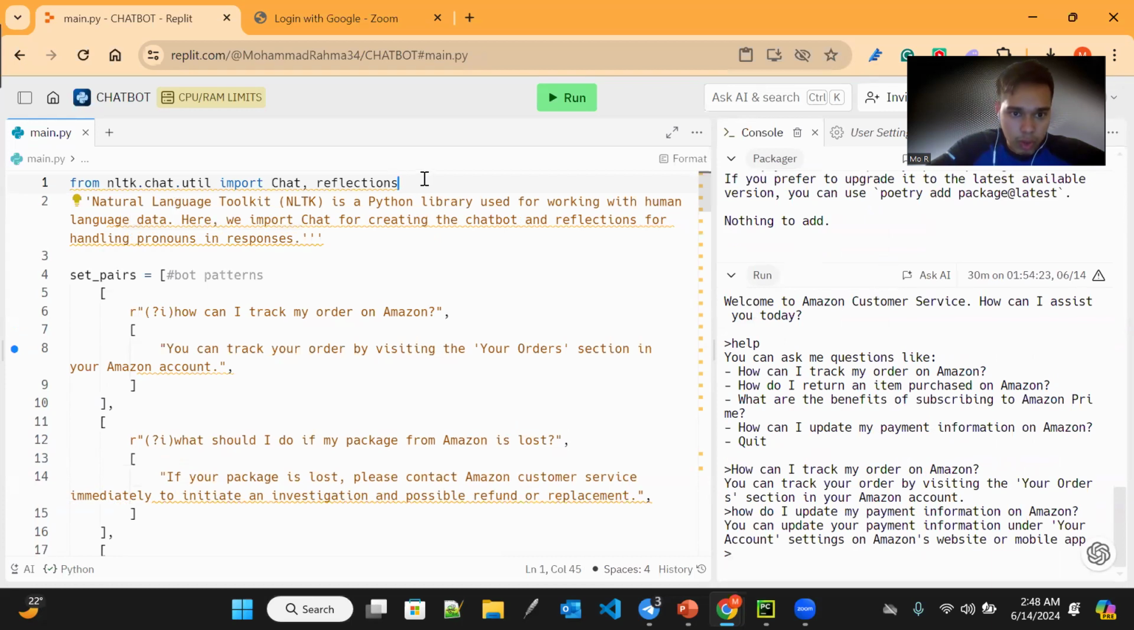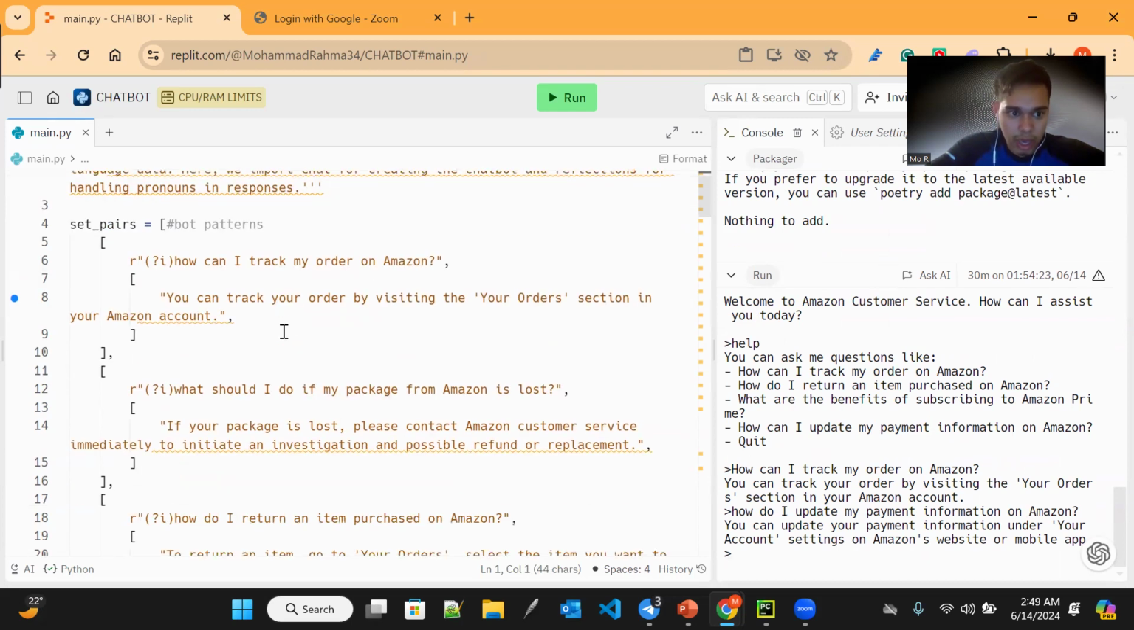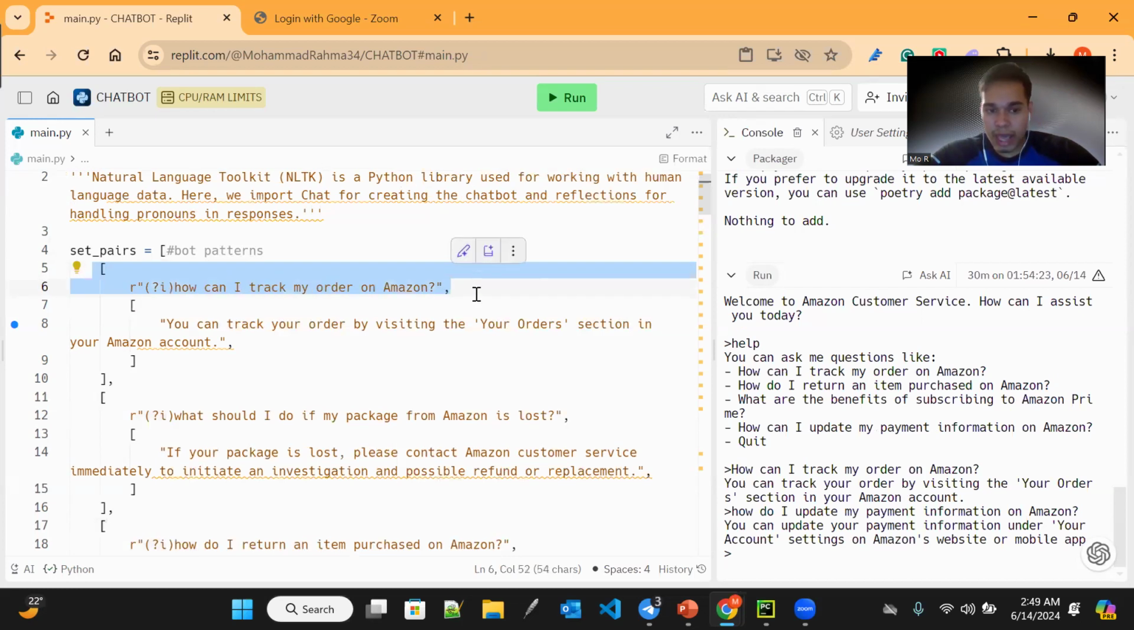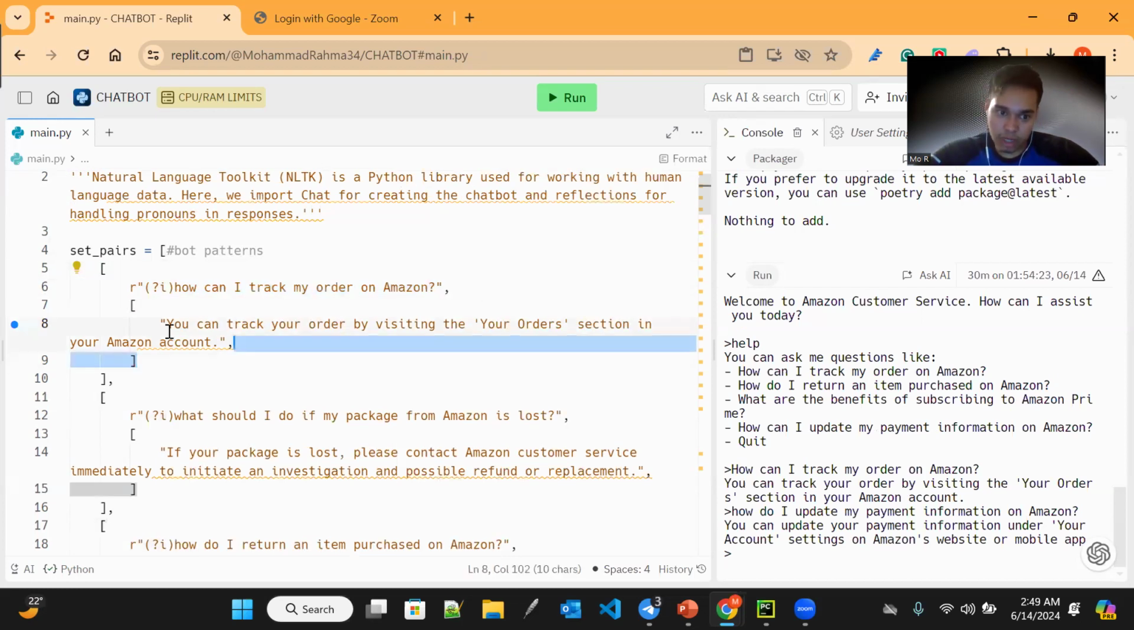So what this does is we import our Natural Language Toolkit into our program, and then we set pairs, which we did in class. For example, lists, you can do lists. How does pairs work? The first part of a pair is the question that you ask the chatbot, and the second part is the answer that you want your chatbot to reply with.